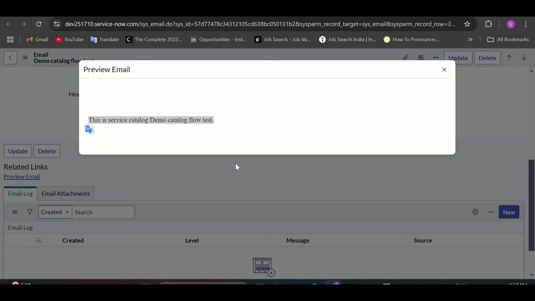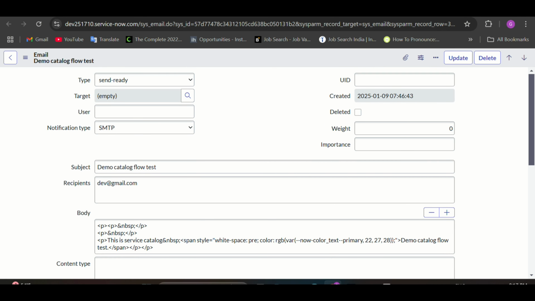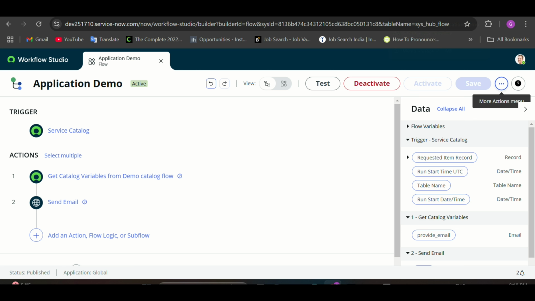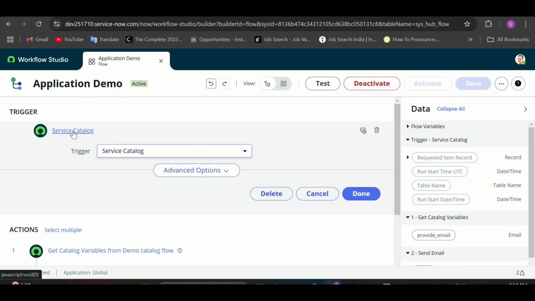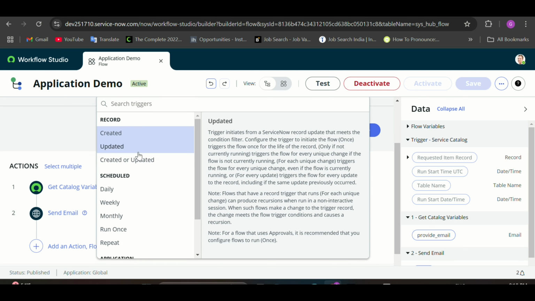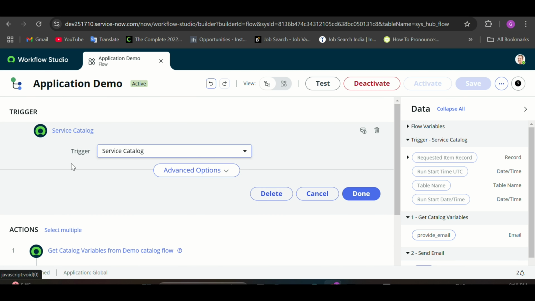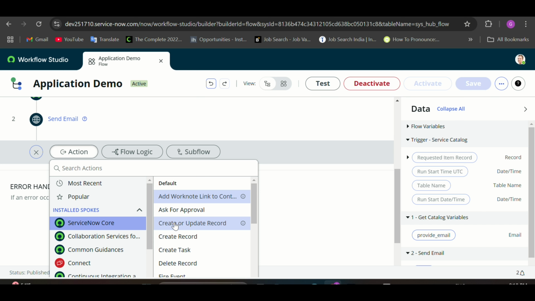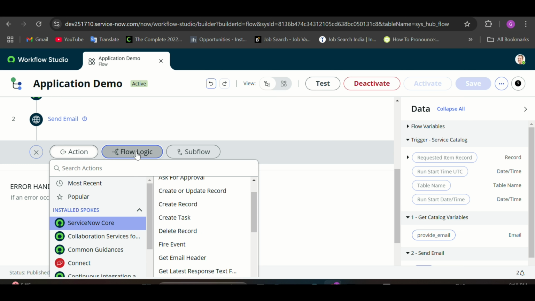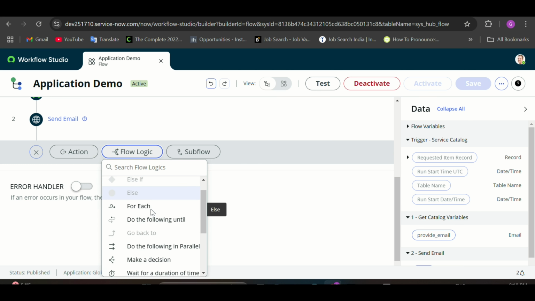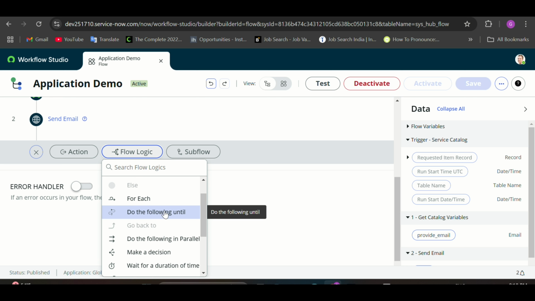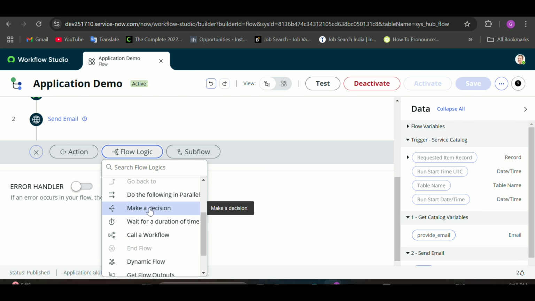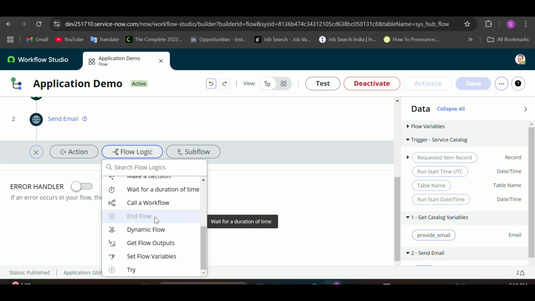That much for this video. In the upcoming video we will discuss the actions. Here you can see we have only the triggering condition so far. Based on requirements, what we have to select and what to do, and what the use of each action is. Also flows and if conditions, from where we can use if, for each, and do the following until. We will check how to make a decision table, and why we use set flow variables. These things we will see in the upcoming videos.